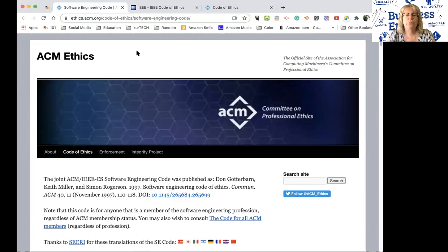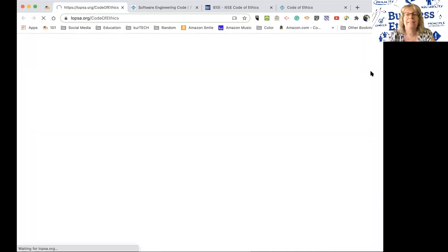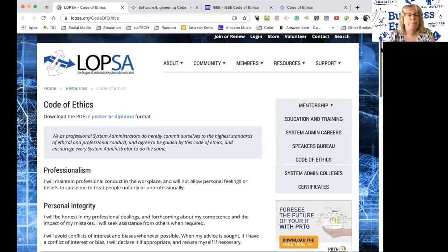I would encourage you to read through both. Definitely read through both versions. And then finally, we have the LOPSA, which I think I would have picked different acronyms, but anyhow, that's what their organization is called, LOPSA: the League of Professional System Administrators. So these are the guys that run the networks and stuff, right?